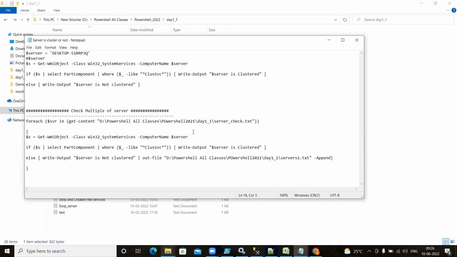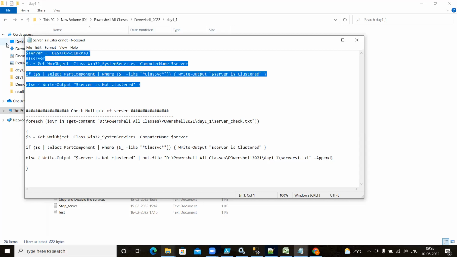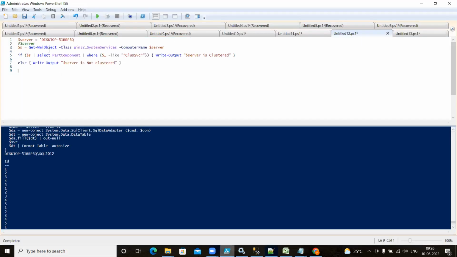So one more thing will come, how to check whether your server is a cluster or not. So this is very, very important. You can add this script for this one. No need of explaining, this is a very simple script. So I am giving my desktop. I will write what the host name is.